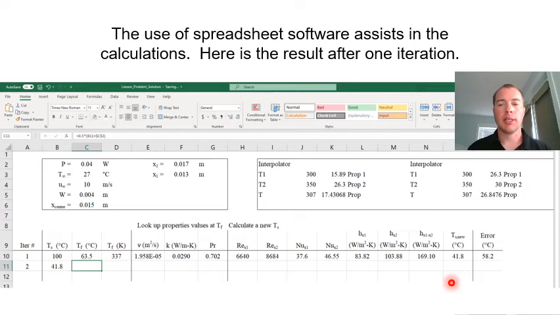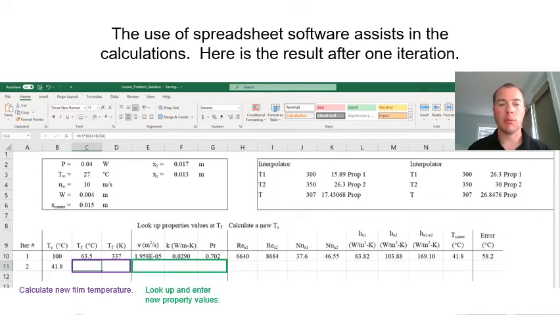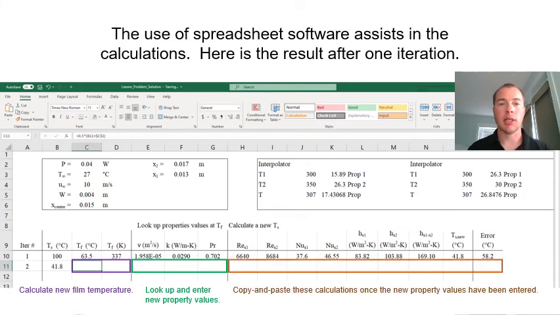We now continue this procedure by setting the new guess equal to the last result. So here, the new guess becomes 41.8 degrees Celsius. We calculate a new film temperature. We look up and enter new property values. And then we can simply copy and paste these calculations once the new property values have been entered. I will now walk through that process here.